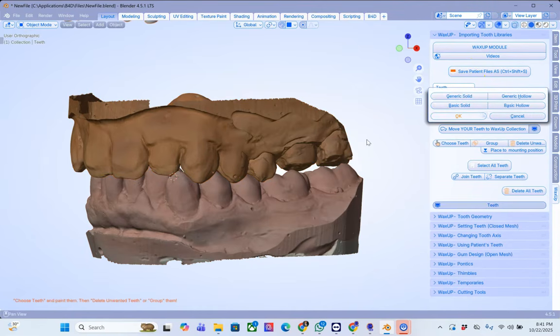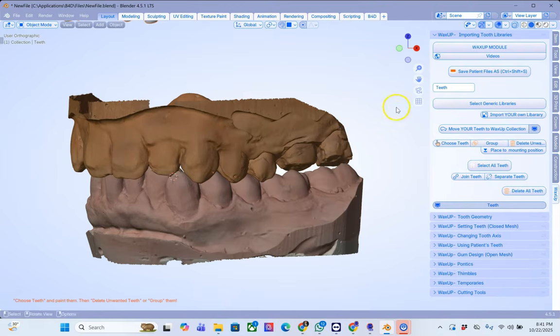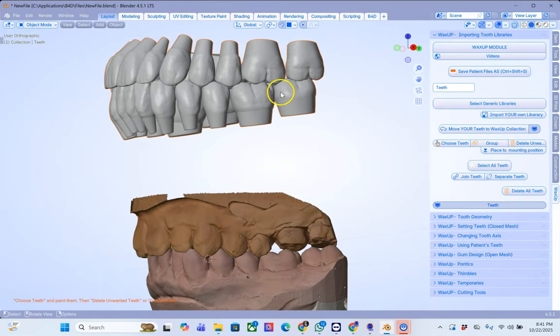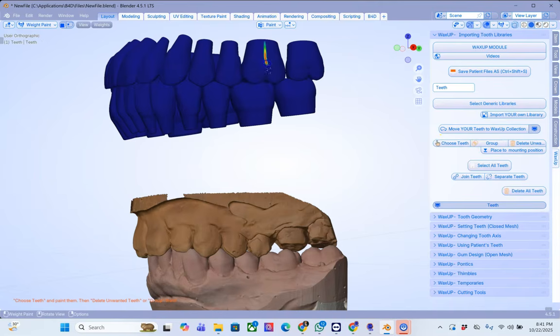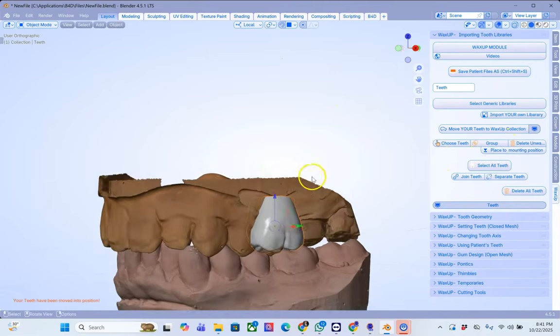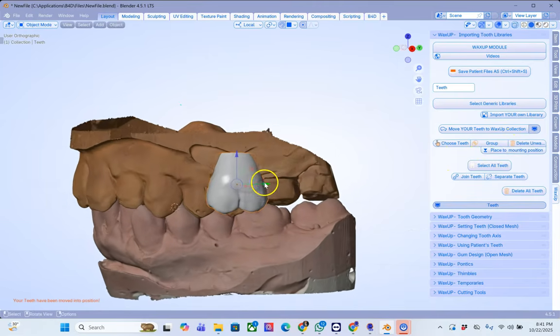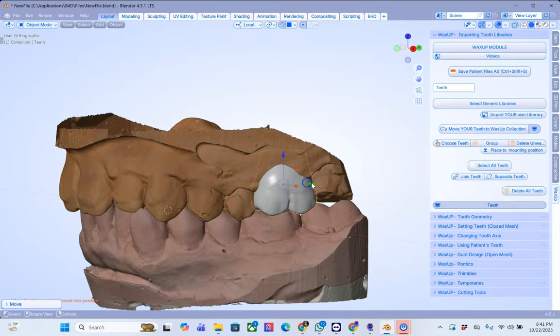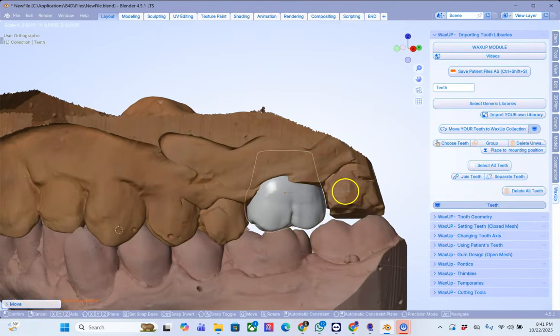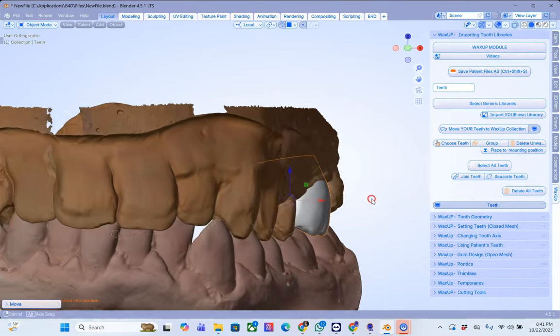Now you can import your own teeth. If you do so, import them and then move them into this teeth collection. Then I want to select the tooth that I want. I'm going to click on choose teeth and paint it. Then I'm going to delete unwanted and then place to the mounting position. Only minimal movements should now take place. We're going to be using G for grab, S for scale, and R to rotate to put it into the correct position.